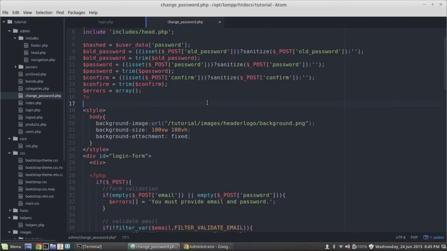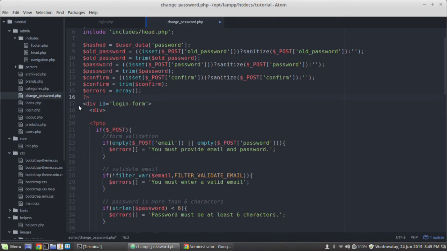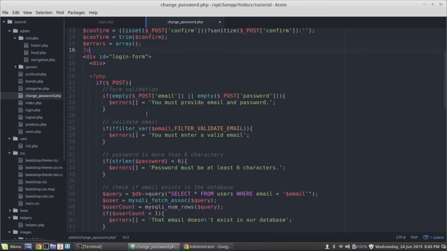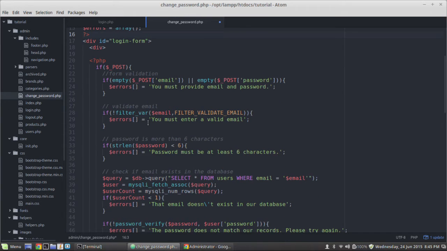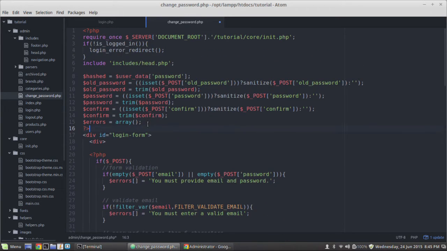Okay, so we're going to need 3 fields in this, and I'm going to go ahead and get rid of this style tag on this page, and we're going to keep this login form here. And in the form, let's see what we got.